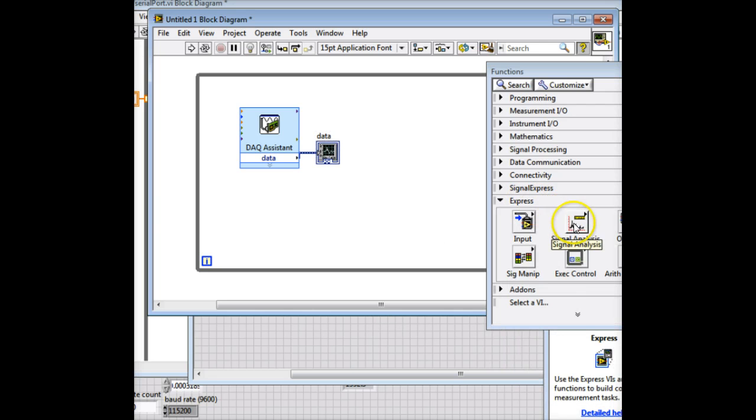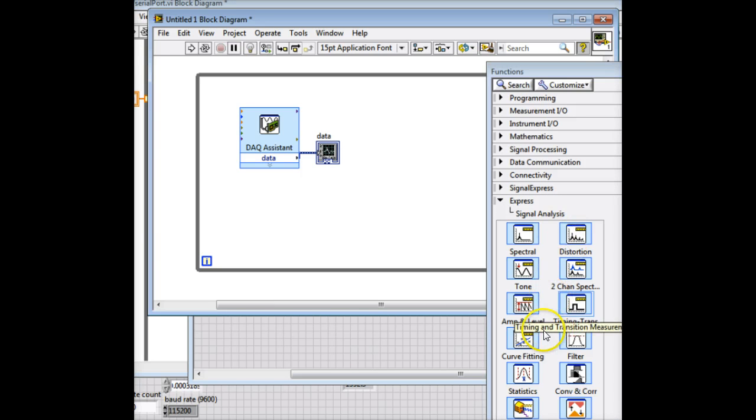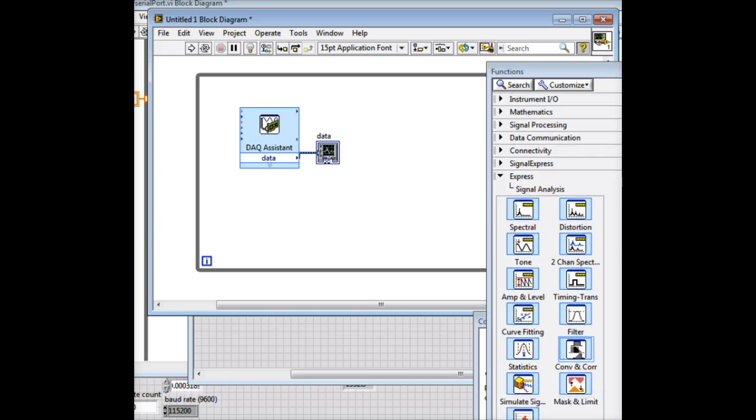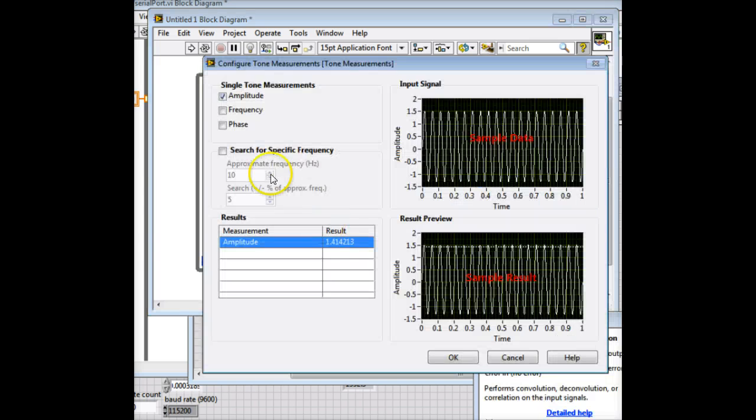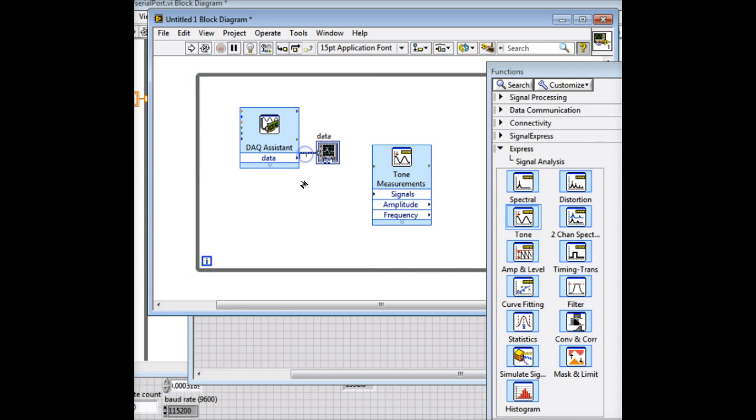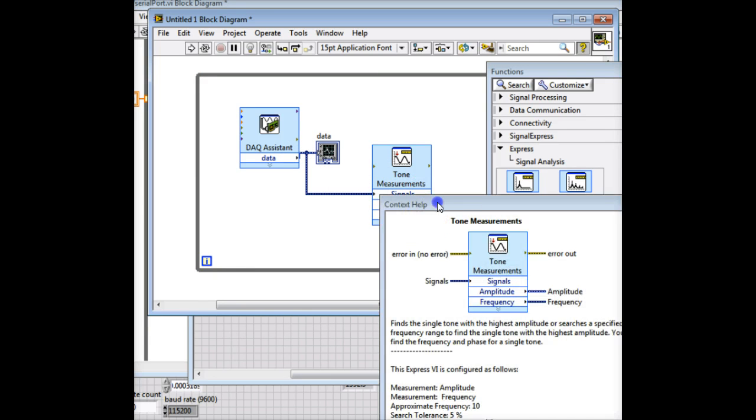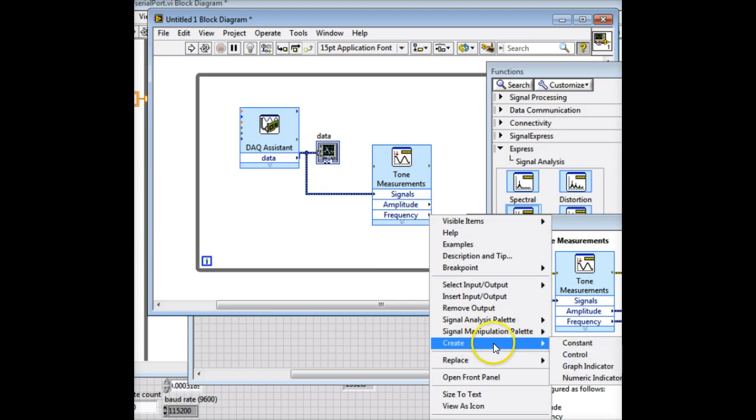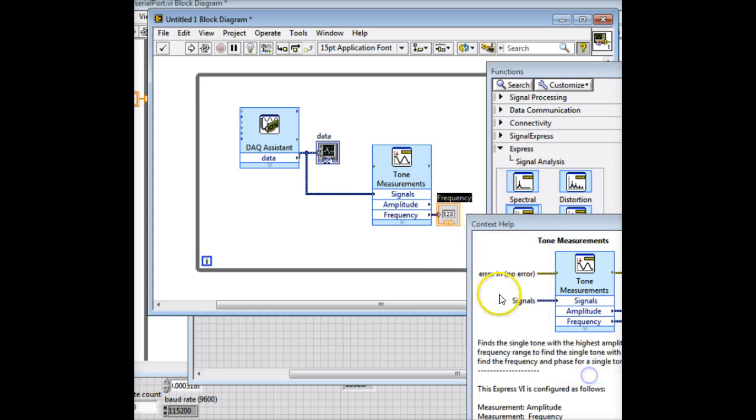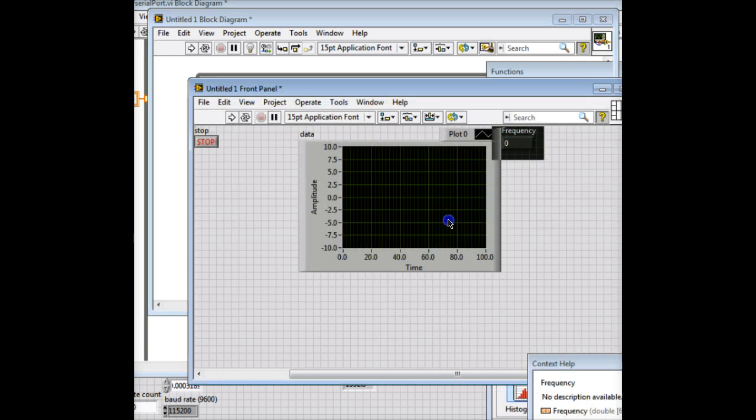So I'm going to go back under Express. I'm going to go to Signal Analysis, and I'm going to go grab Tone Measurement, which is right here. I'm going to run that there. I'm going to select Frequency, go OK. Then I'm going to drag my wire over here into signals, and I'm going to create an indicator here. I'm going to move this out of the way. I'm going to right-click and go create a numeric indicator. It's going to be a double value.